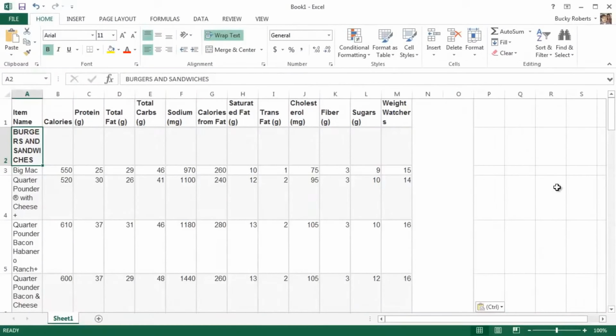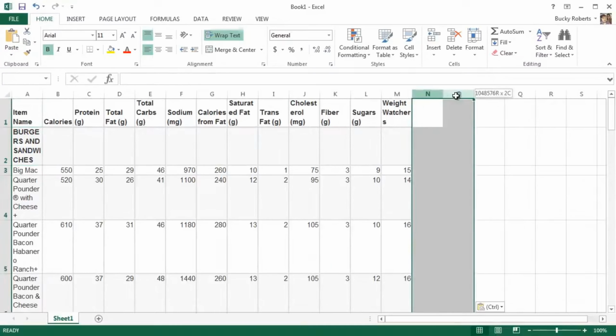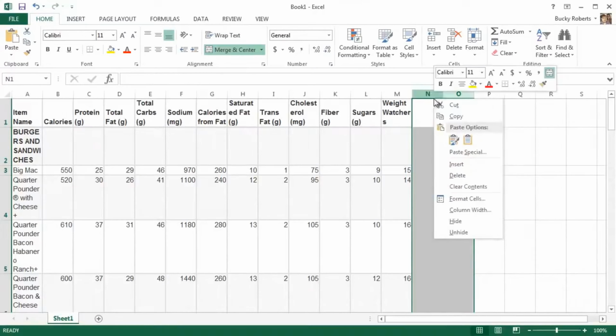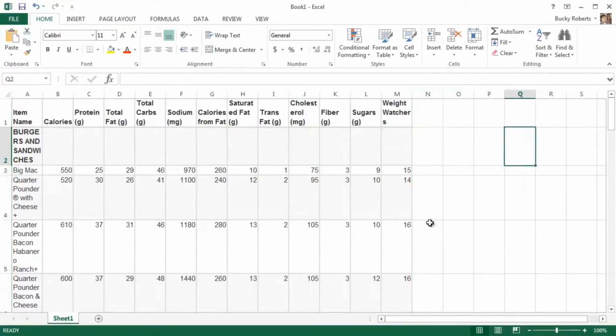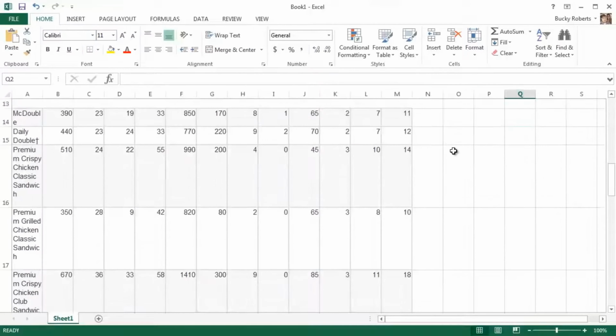So the first thing I like to do whenever I start cleaning up data is just look for stuff that I don't need. This column accidentally grabbed some blank thing, so I'm just going to select that, right click and delete it. So now I don't have any blank column.